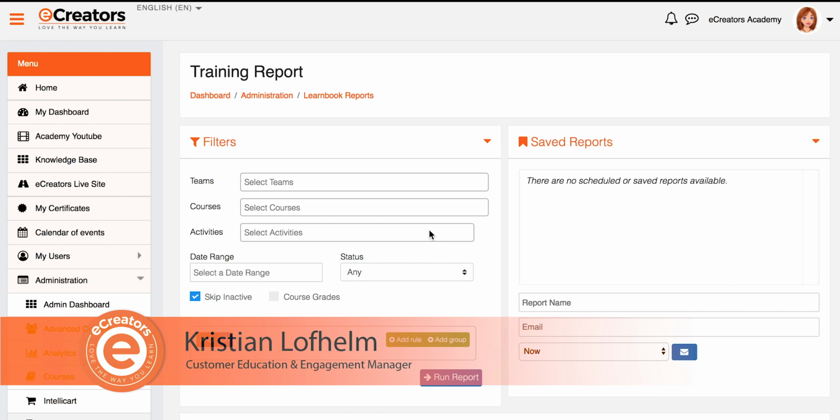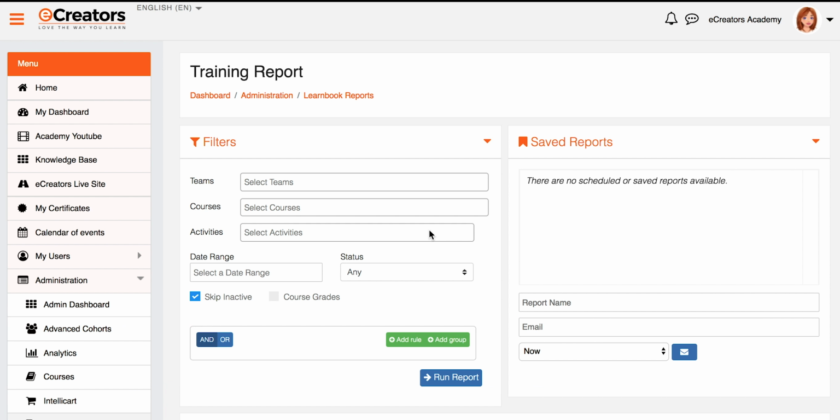In this section, I want to talk to you about reporting. Now, reporting is really, really important to organizations. And what Moodle does, it reports well, but it reports well when it comes to individual courses and the activities within each of those courses.